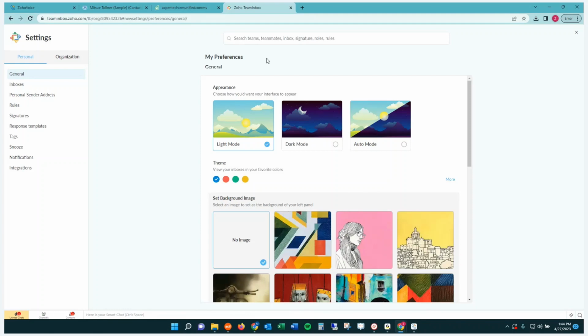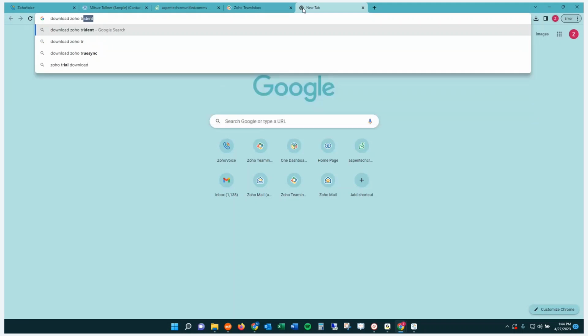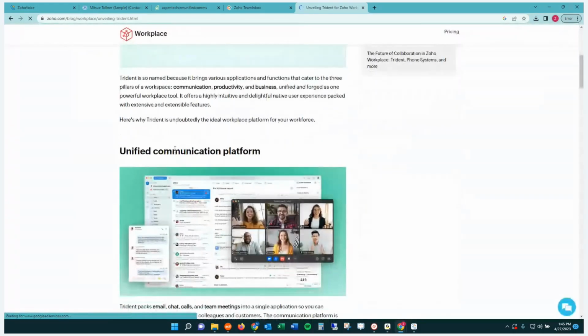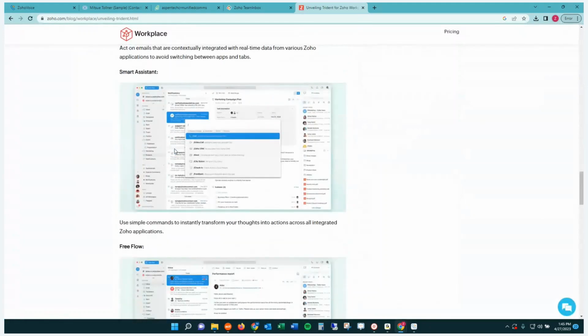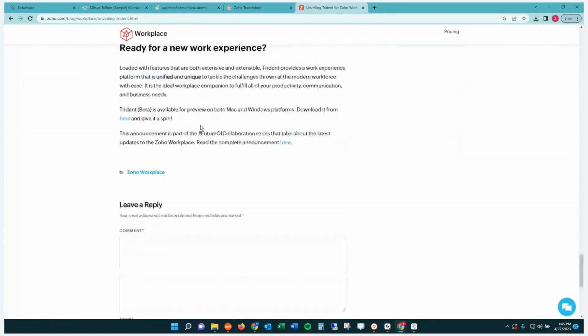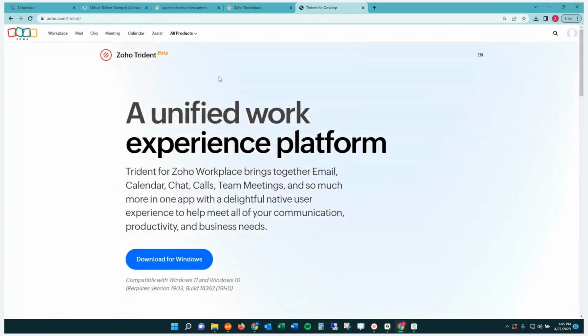So what do we need in order to install Trident? Actually, let me go out to download Zoho Trident here. There's "Unveiling Trident for Zoho Workplace." We scroll down to the bottom of this. Yeah, there we go. So download it from here. Okay. Oh, just zoho.com/Trident. All right, that's easy enough.